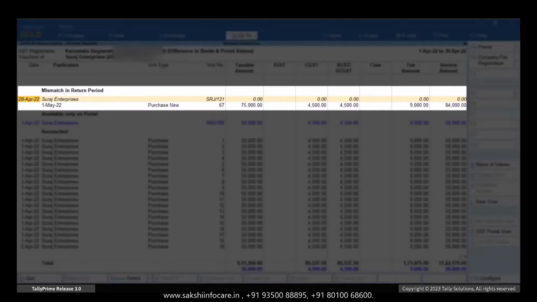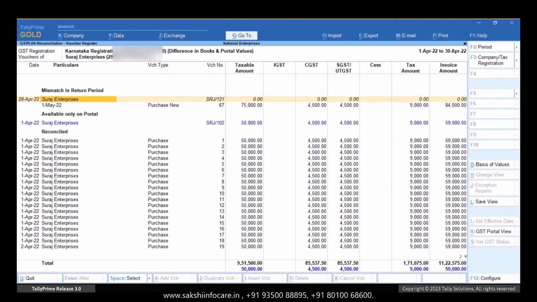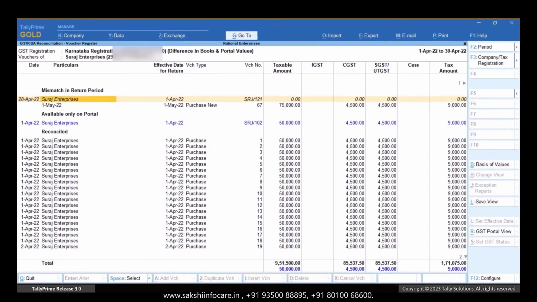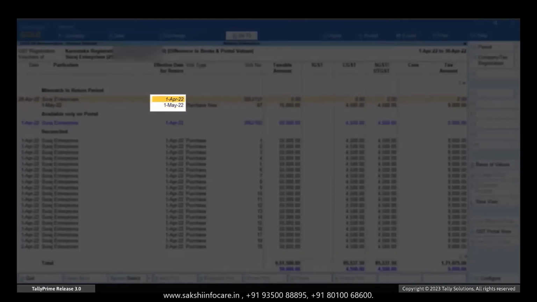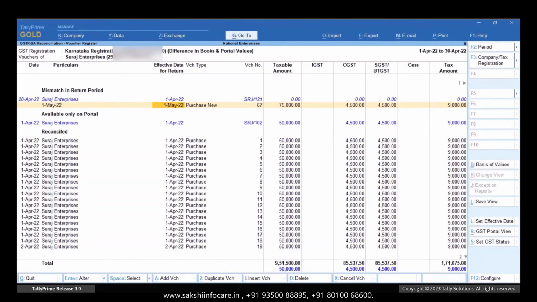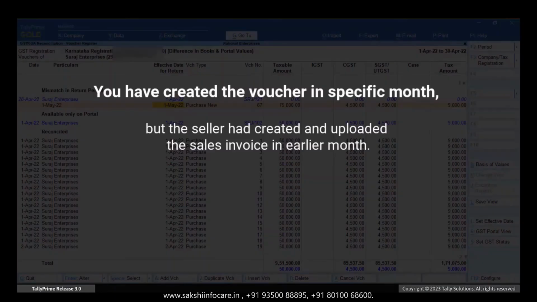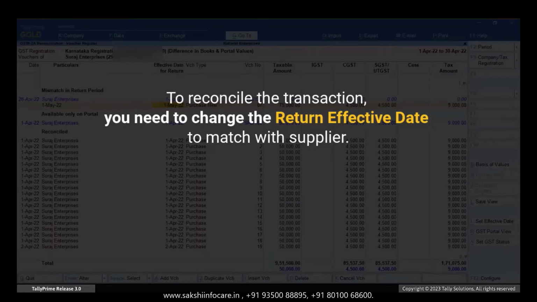Now, you can see that a transaction is under mismatch in return period. Press F12 and enable the Show Effective Date for Return option. Now, you can see that the return effective date of both the transactions are different. It might have happened that you created the purchase voucher in a specific month, but the seller had created and uploaded the sales invoice in the previous month. To reconcile the transaction, you need to change the return effective date to match with your supplier.